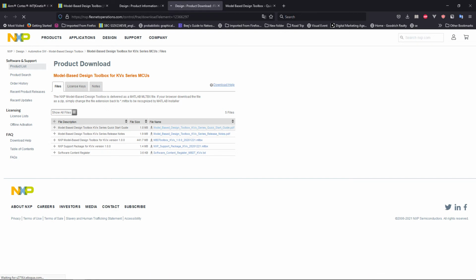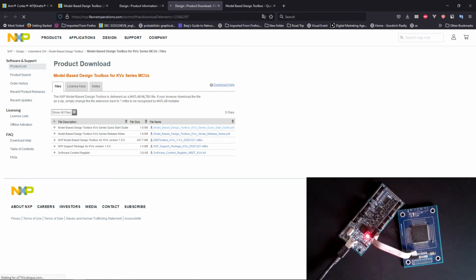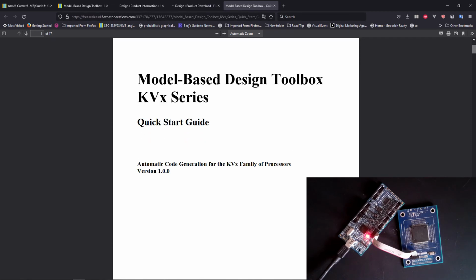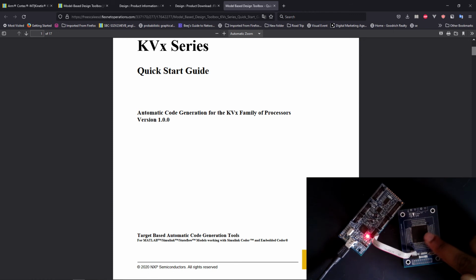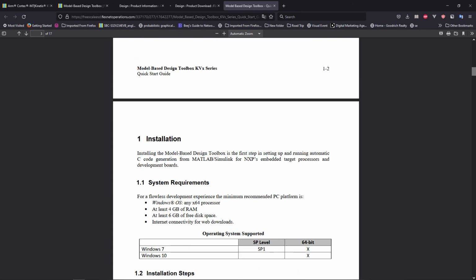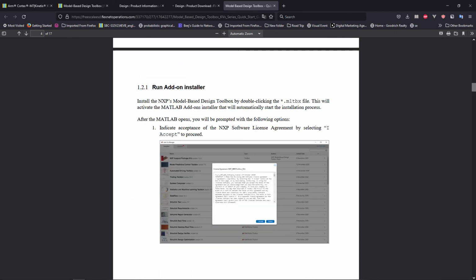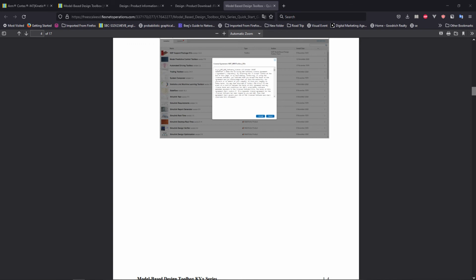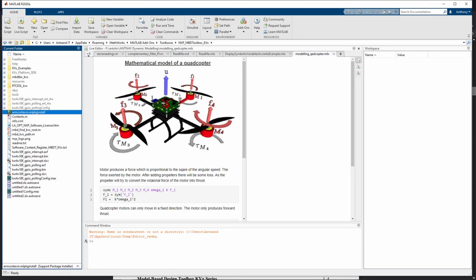There's also documentation, which is called the quick start guide, and we're going to download it and see how we're going to basically install the Matlab model-based design toolbox in Matlab. All right. So the document that we're going to follow is called the model-based design toolbox for the KVx series. Now, when I say KVx series, I think it supports the 2x, the 3x, 4x, and 5x. What we have over here is the 5x. And in here, it'll talk about all the necessary things that you need to do in order to get everything working. What I've already done is I've already opened Matlab in this particular case.